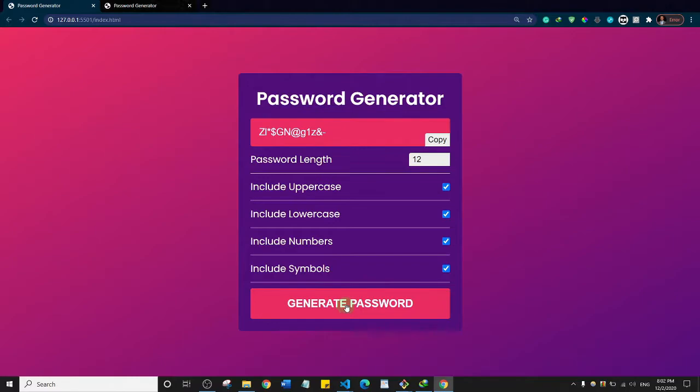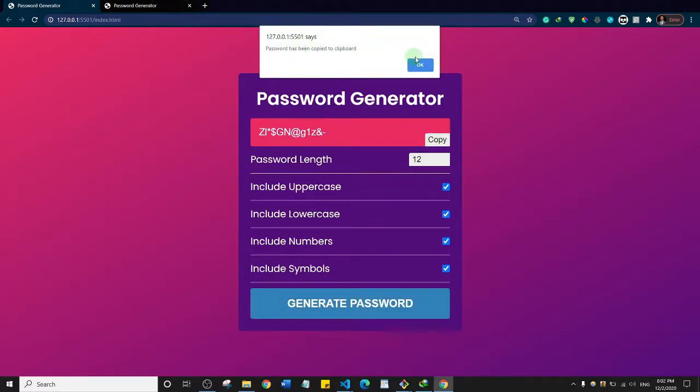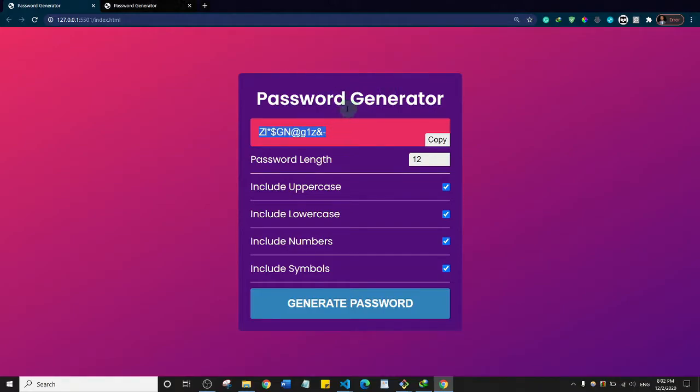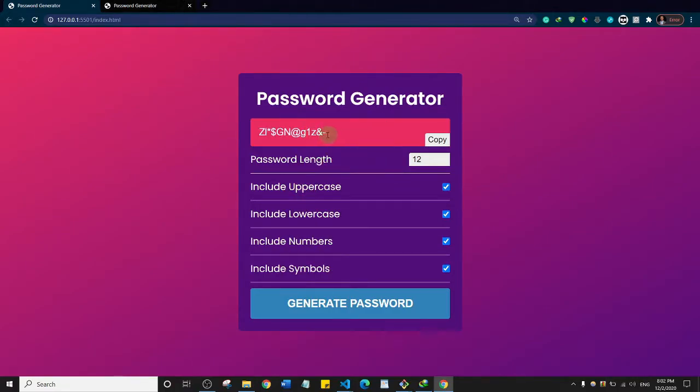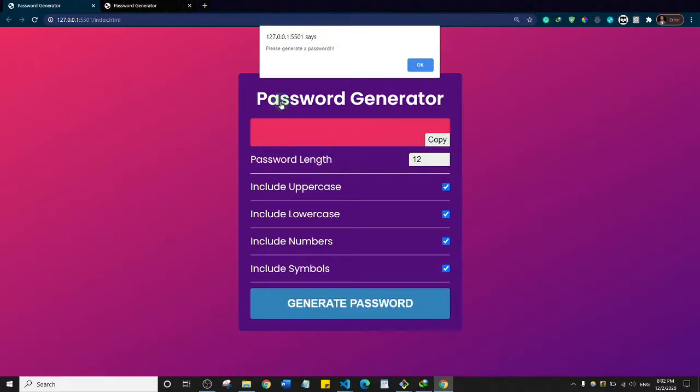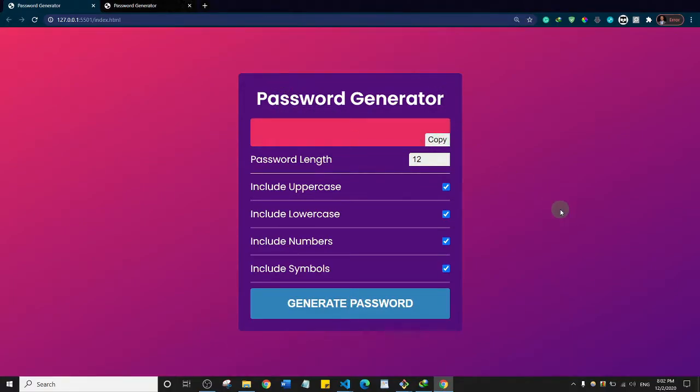If you've generated a password, you can click on copy and then it copies that password to the clipboard, and you also get a notification. So you see that it's also selected. If I delete this and right click and paste, you see that the password was actually copied. If there is nothing in the input field and you try to copy, you get a notification that says please generate a password. So basically that's what we're going to learn how to build in this tutorial. Okay, so let's get right into it.